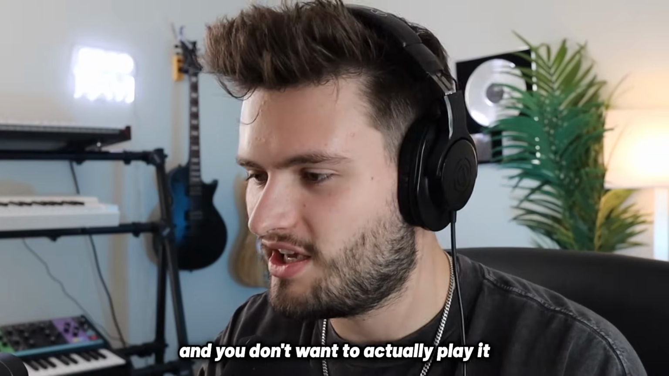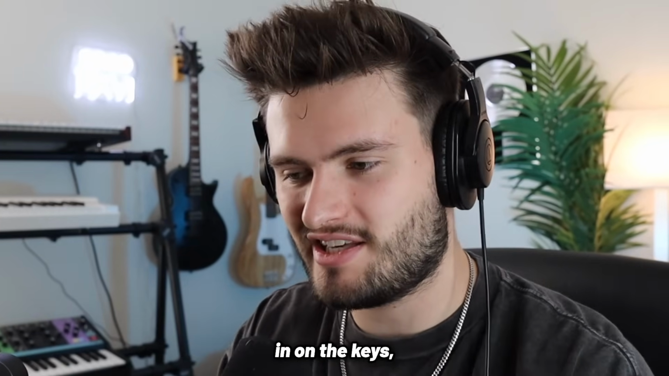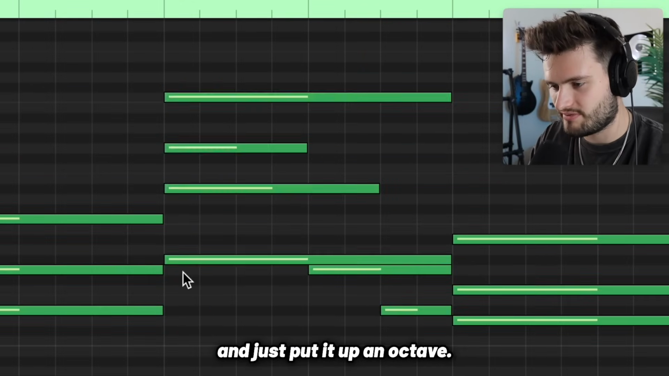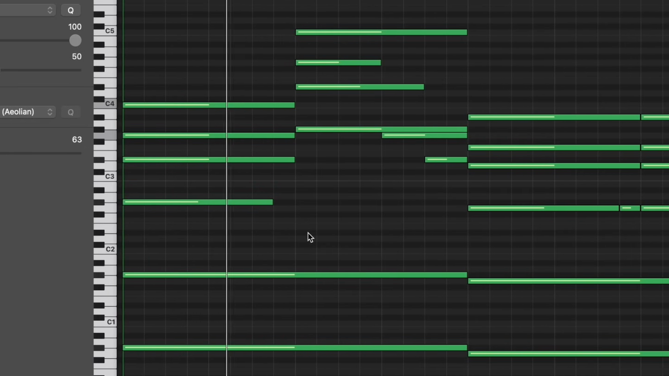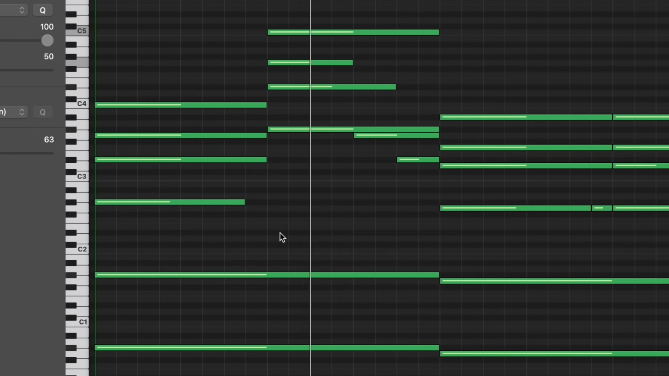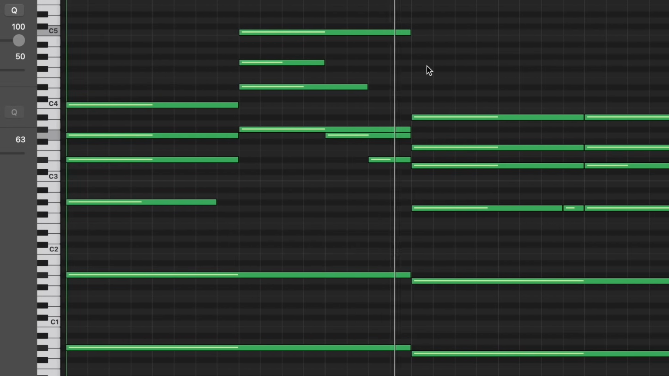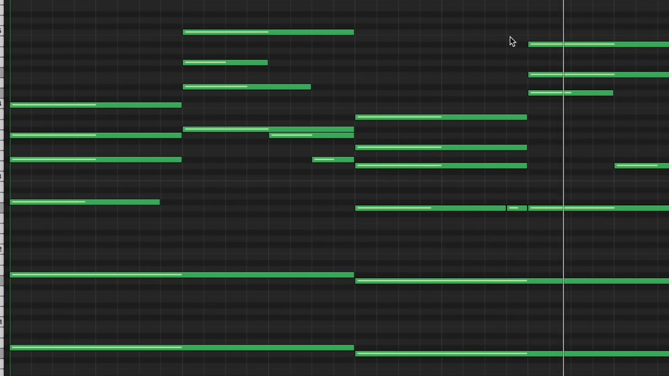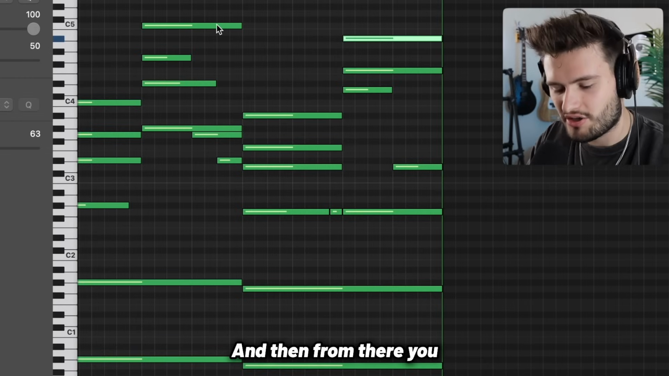So if you're lazy and you don't want to actually play it in on the keys, what you can do is we could take this chord right here and just put it up an octave. Do the same thing here. And then from there, you can mess with the inversions.